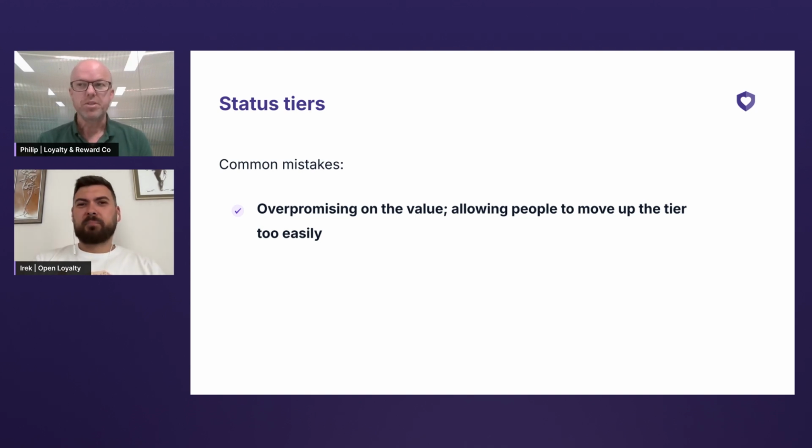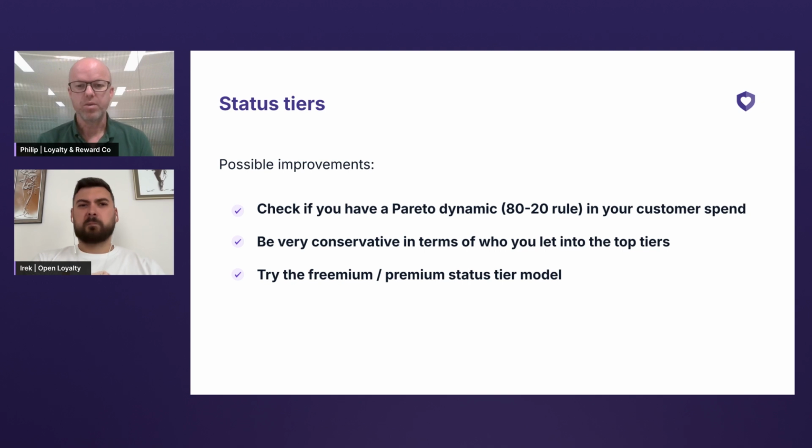Yes, I think the most common mistake is over-promising on the value, allowing people to move up tiers too easily, so that when they actually unlock the tier, their expectations are not met, and that can be a real catalyst for a disengagement of the program altogether. So you should only really be looking at a status tier program if you've genuinely got meaningful value, or you do what the airlines do and only apply it to your really, really premium customers and look after them really well.